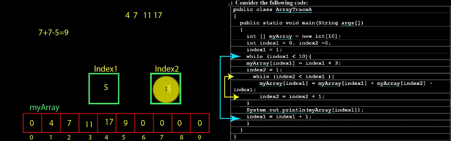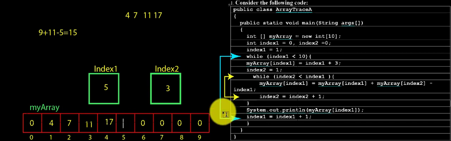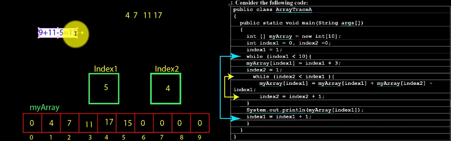And now again my array of index 1 has the value of 9 plus my array of index 2 has the value of 11 minus index 1 5 equals to 9 plus 11 minus 5 equals to 15, and it will increment with the value of 15. Index 2 will be incremented with the value of 4, and this step will again continue since 4 is less than 5.